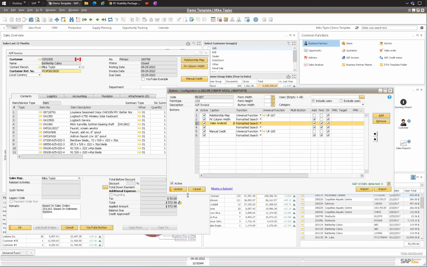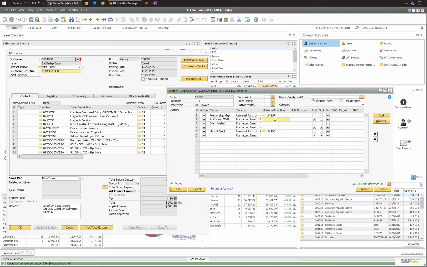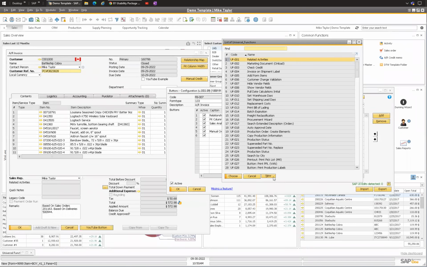I was going to do sales analysis. I don't think I'll have time today, but I'll just do the fit column width, right click. So I'll just turn this button off. Fit column width can be in add mode because you might want an add mode, OK mode. Tab here or click the hamburger, click new.